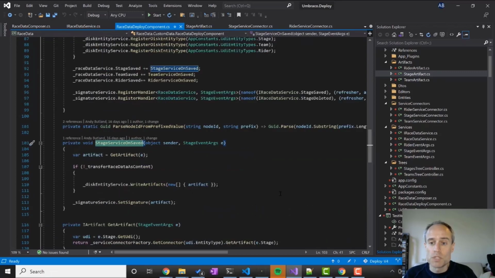For both methods we also have to wire up an event, such that if and when an entity is created or updated, the write artifacts method on the disk entity service is called, which will serialize the data to disk. We also update the signature for the entity in the database cache, which is used as an optimization for deploy to effectively have a cached representation of each entity held in a database record, allowing it to check if an entity requested for deployment actually has changes that need to be applied.